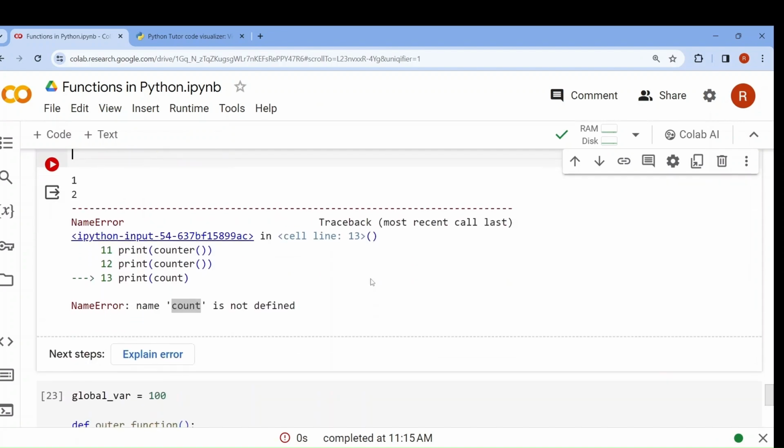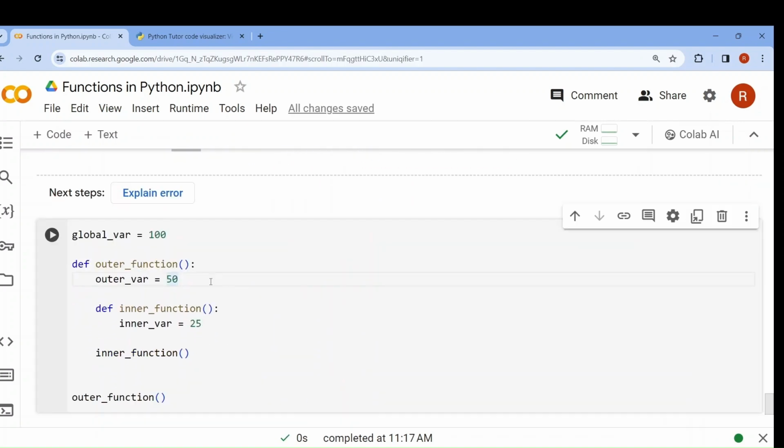Okay. Now tell me about this one. If you can say, then you have understood the concept. First, I have taken a global variable 100. Next, I have created an outer function and I have taken an outer variable 50. Next, I have taken an inner function.